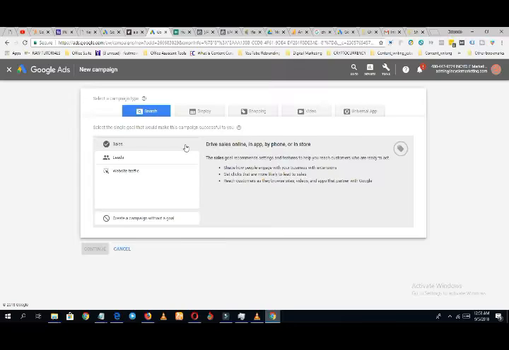So the sales goal recommends settings and features to help you reach customers who are ready to act. Shape how people engage with your business and extensions. With your extensions, rather, get clicks that are more likely to lead to sales. Reach customers as they browse sites, videos, apps, partners, and Google, all of those bits and pieces.